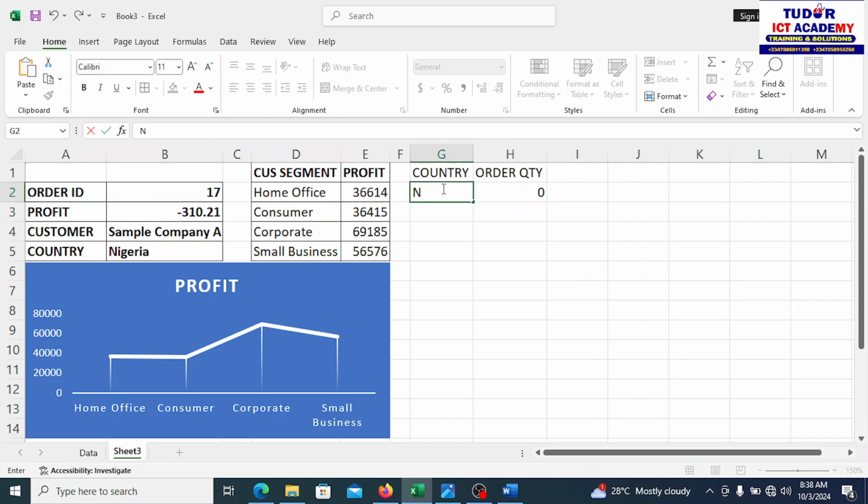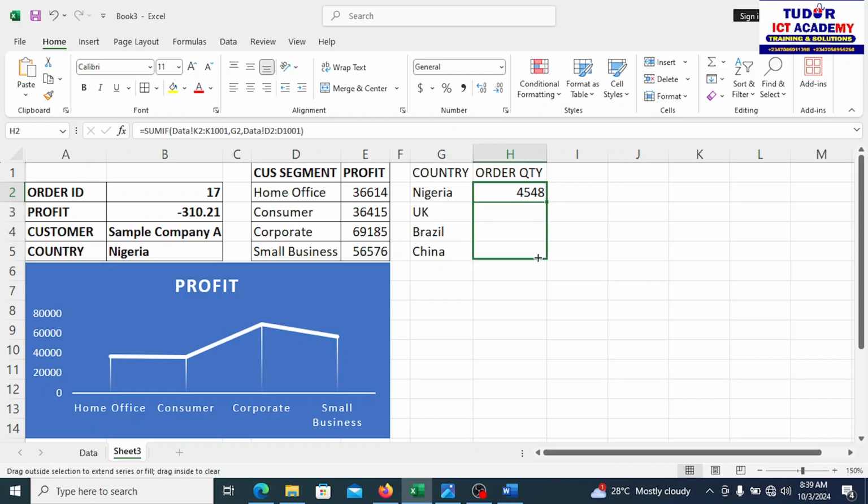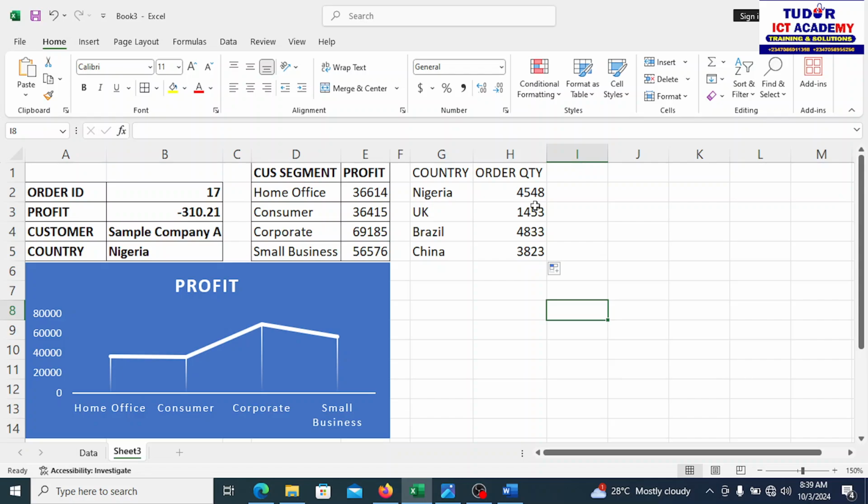If I have something like Nigeria, then we got UK, then we got Brazil. I'm going to drag it down when I'm done. And we got another country like China. So if I drag this down, it's going to give me the answers correctly for each of the countries. So total quantity for each of the countries. Total quantity ordered by each of the countries is what we have here.